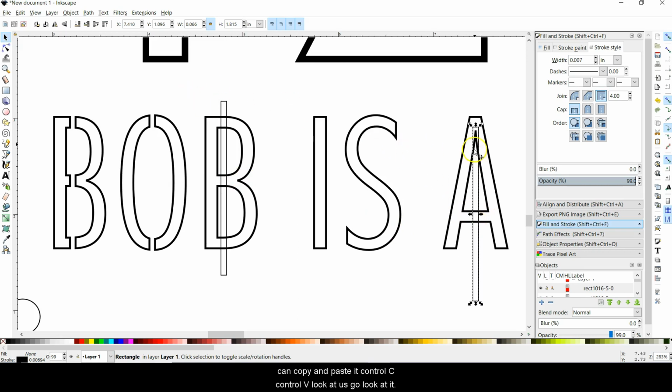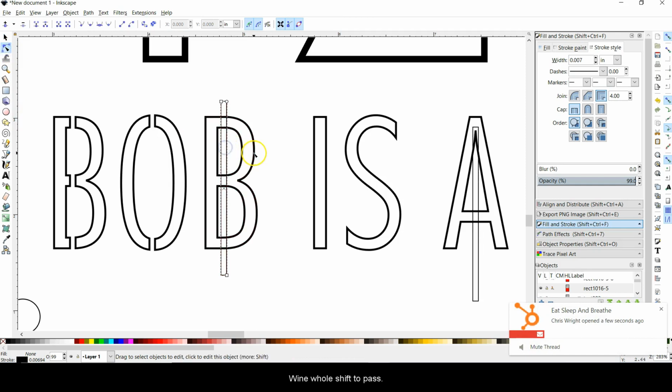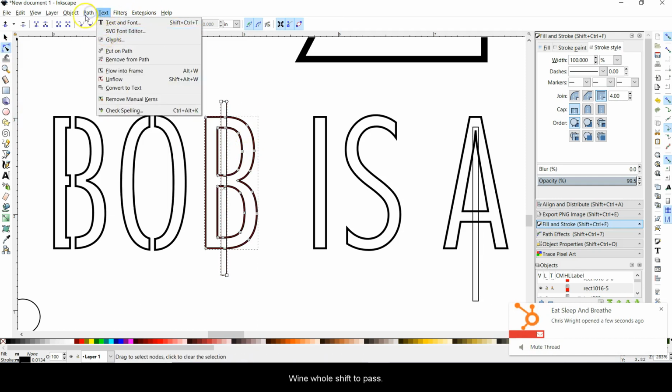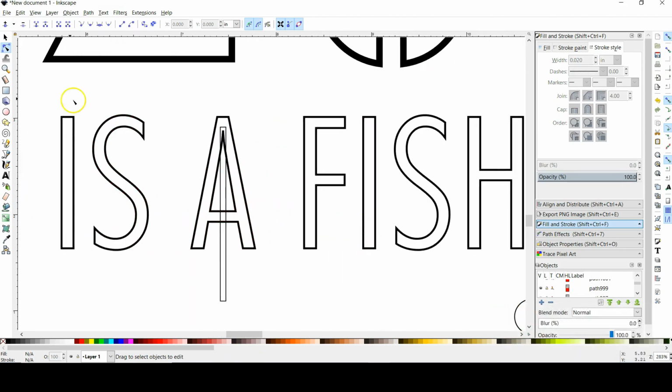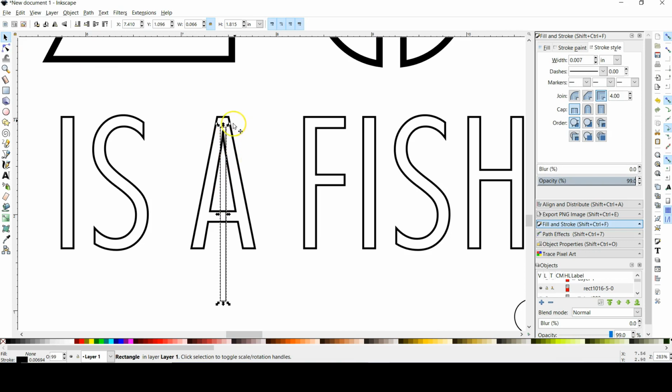Control C, Control V. Look at us go. Alright. One, hold shift, two, path, difference. Look at that. Love it, love it, love it. Alright, now I'm going to go to my pointer tool. Click on here. Cool. Now I'm going to click on it again. Now the A is at an angle and I want to do something cool with that. I'm going to turn this like that.